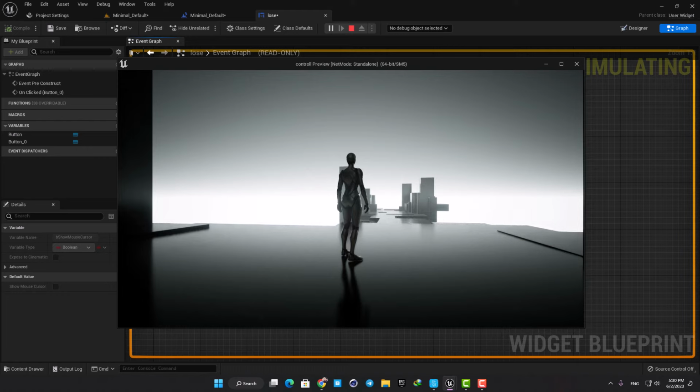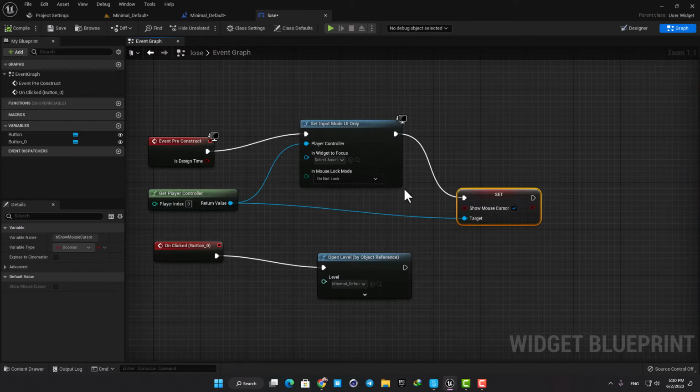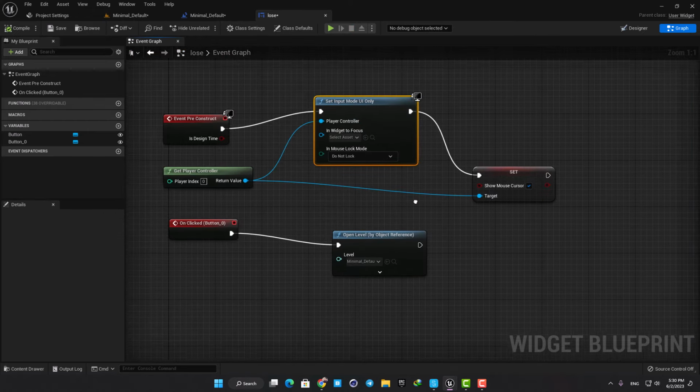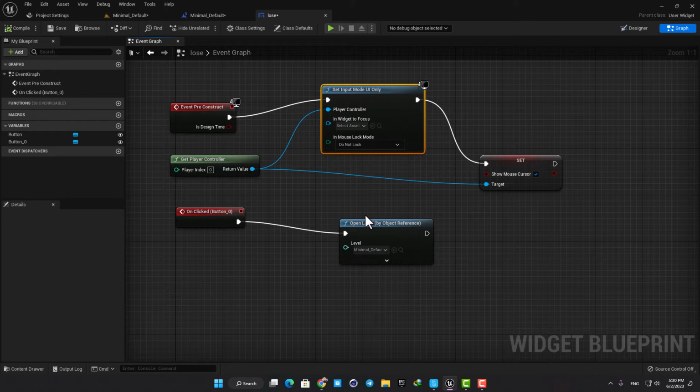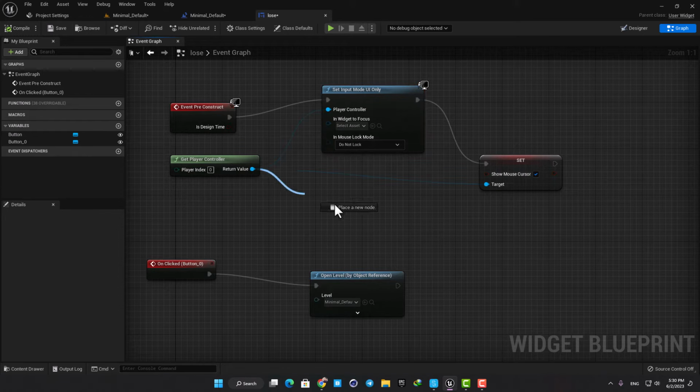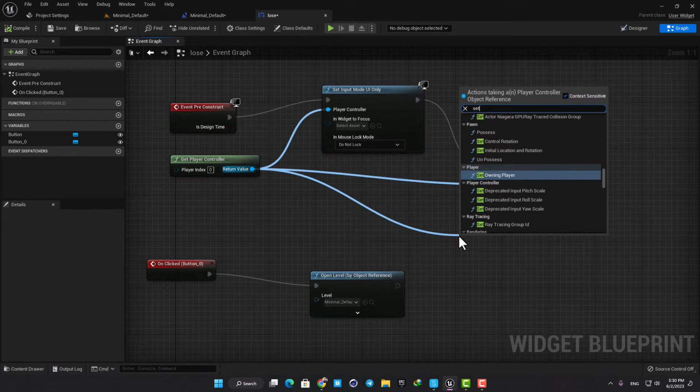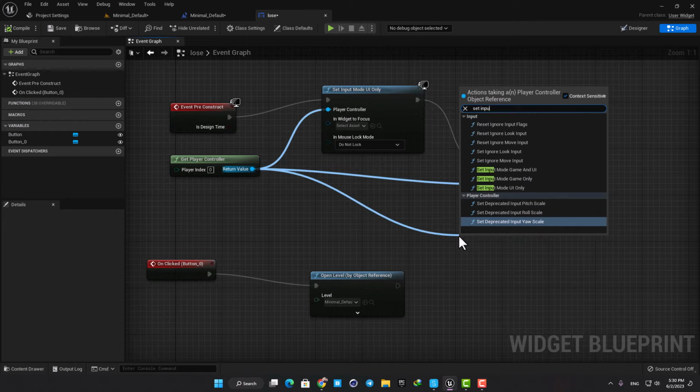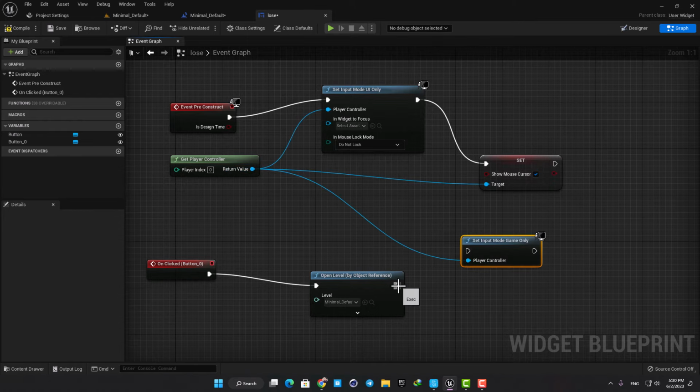After we restart our game, we cannot give input to the game and everything is locked. The reason is that the input mode is still on UI mode only and we need to change it to game mode only. So here after we restart our level, we need a set input mode game only function, and now we are able to play the game after we restart the level.